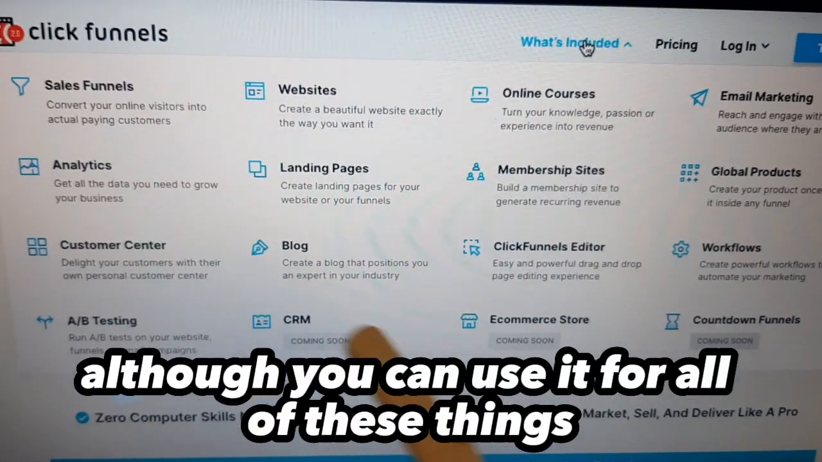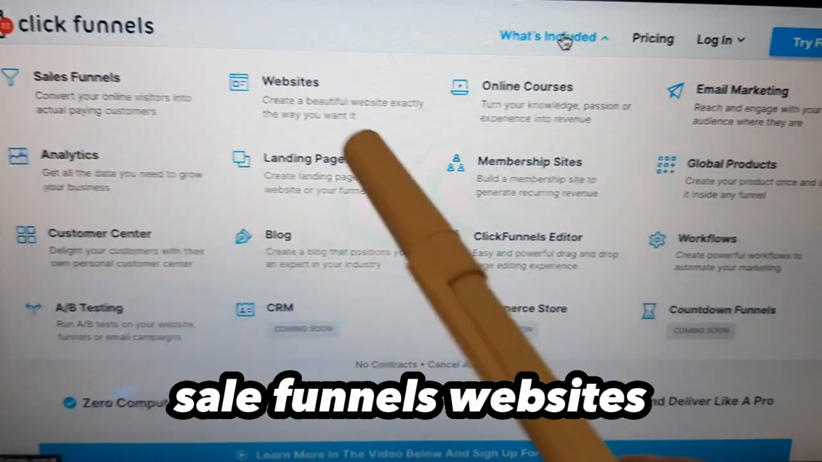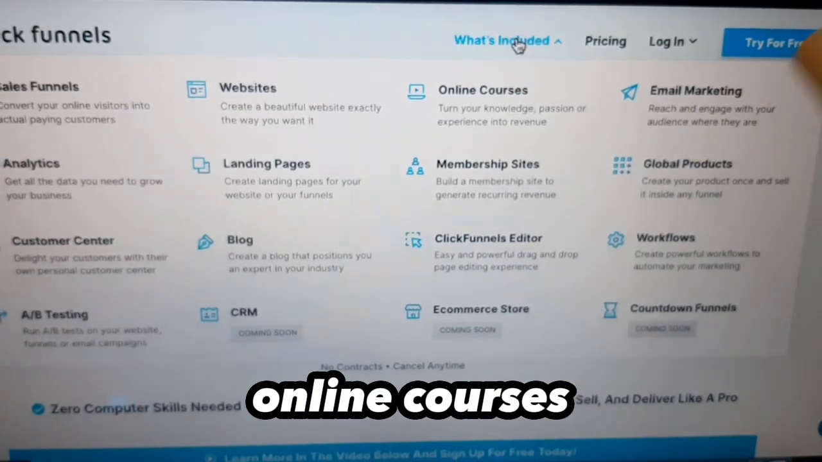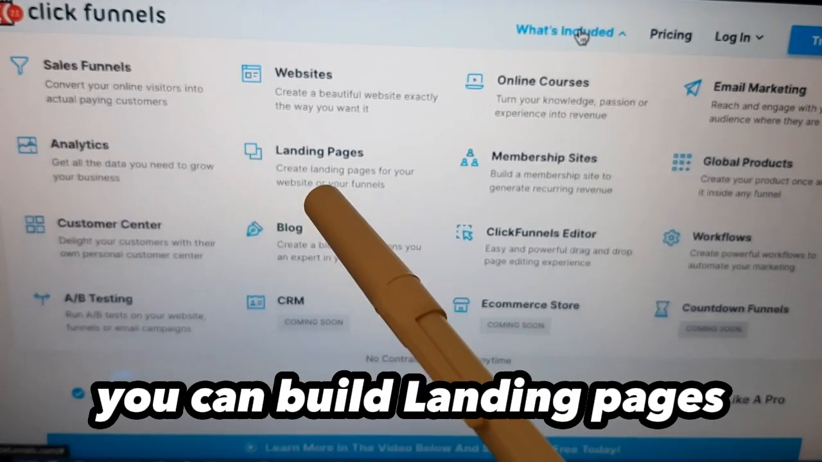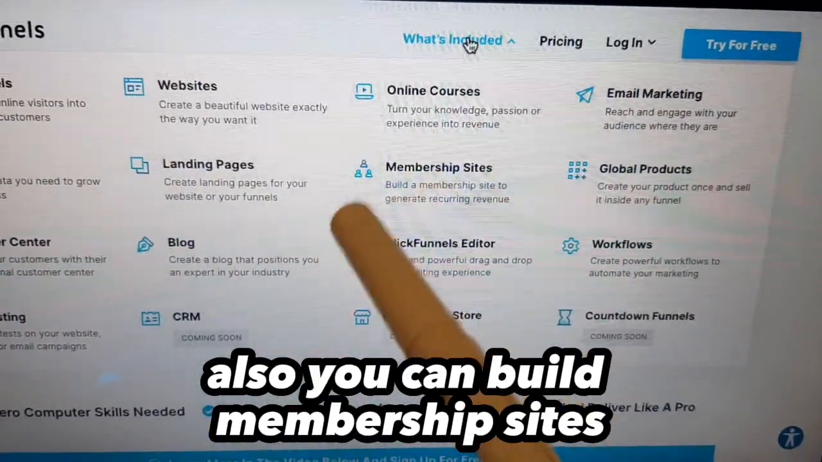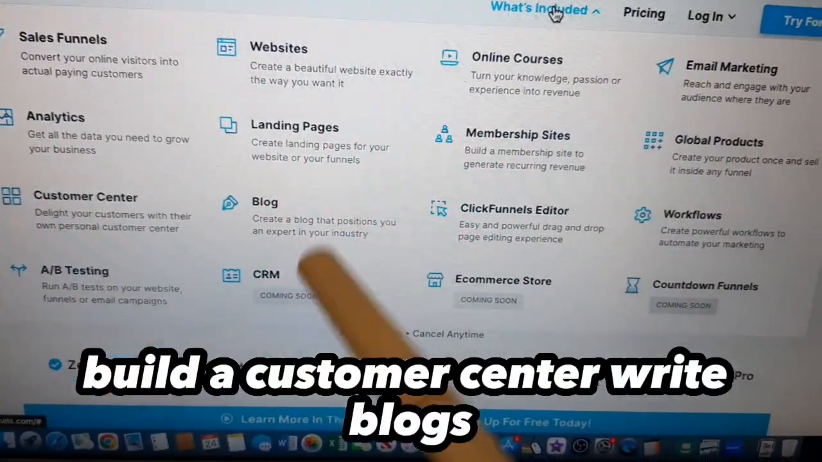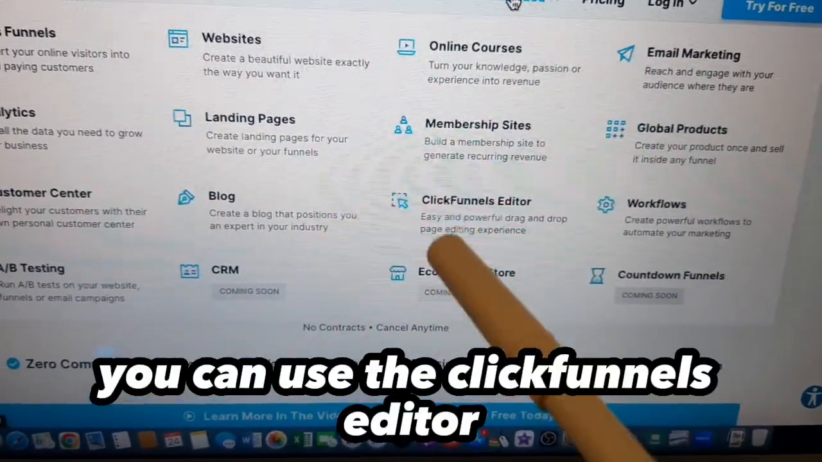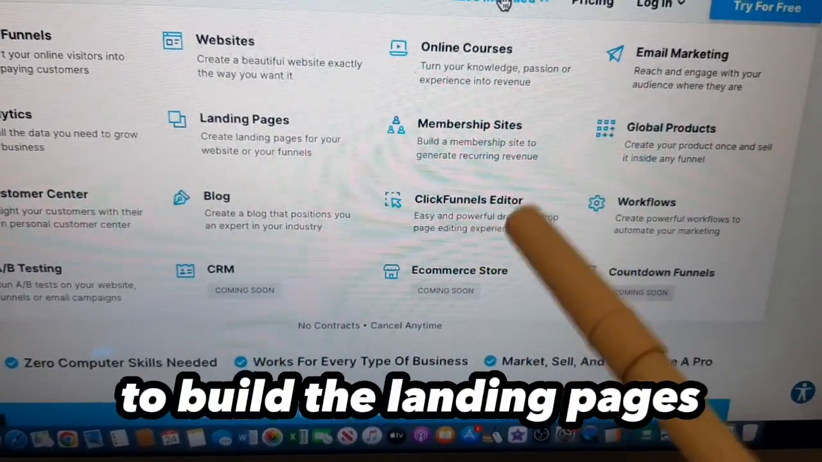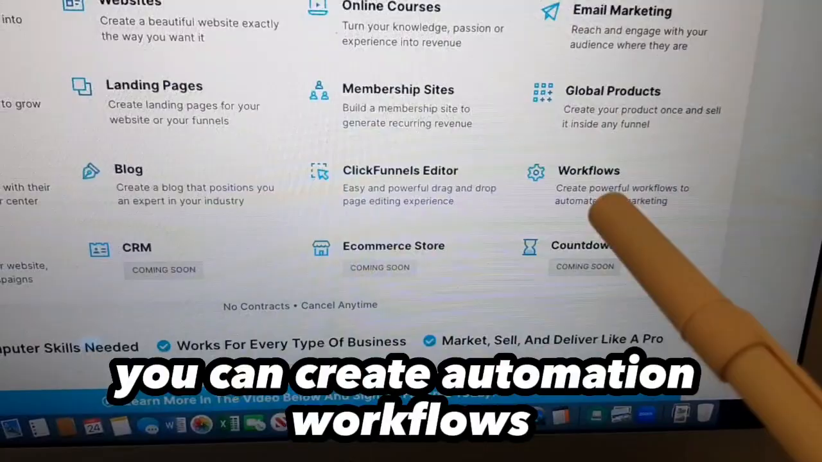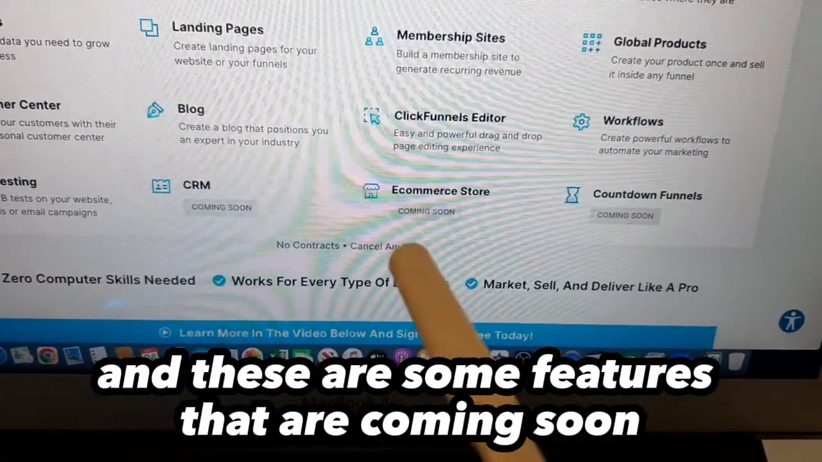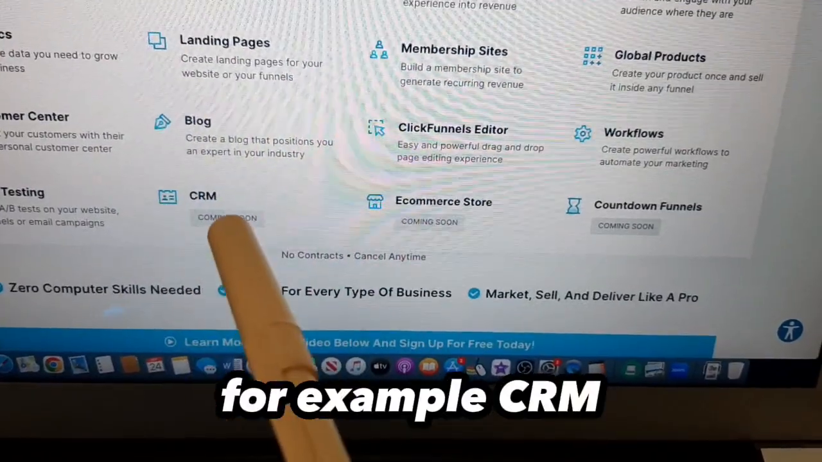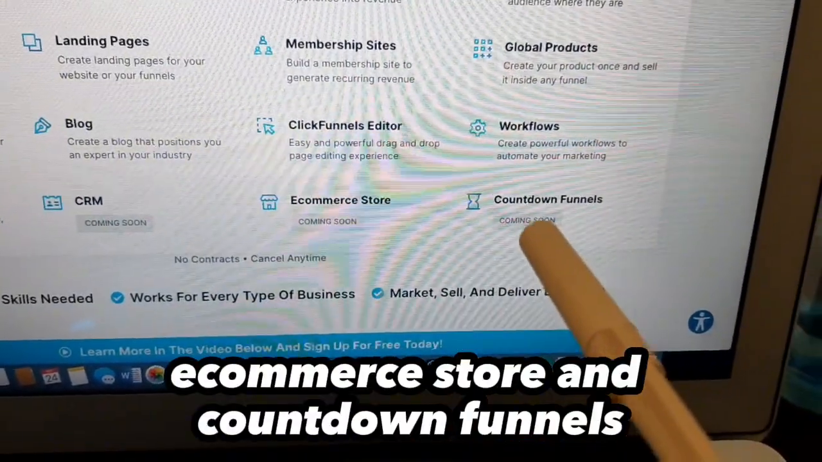Although you can use it for all of these things, to build funnels, websites, online courses, do email marketing, you can check the analytics, you can build landing pages. Also, you can build membership sites, you build a customer center, write blogs. You can use the Clickfunnels editor to build the landing pages. You can create automation workflows. You can do A/B testing, and these are some features that are coming soon. For example, CRM, commerce store, and countdown funnels.